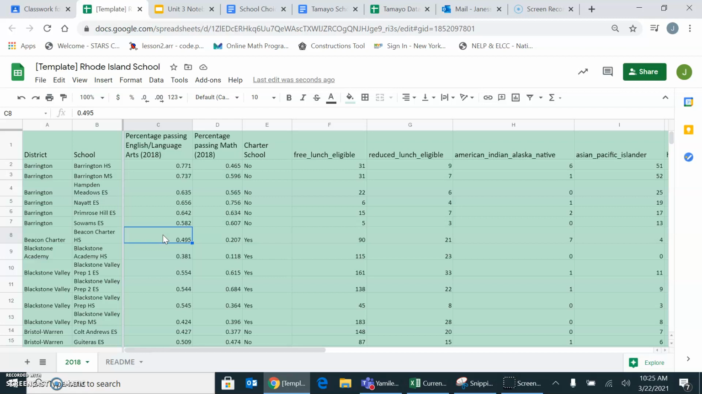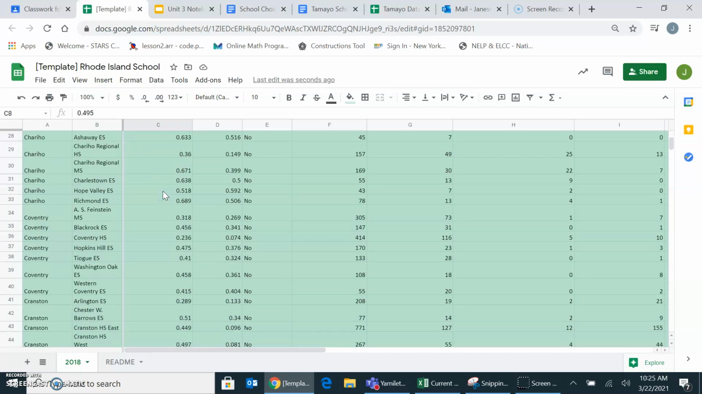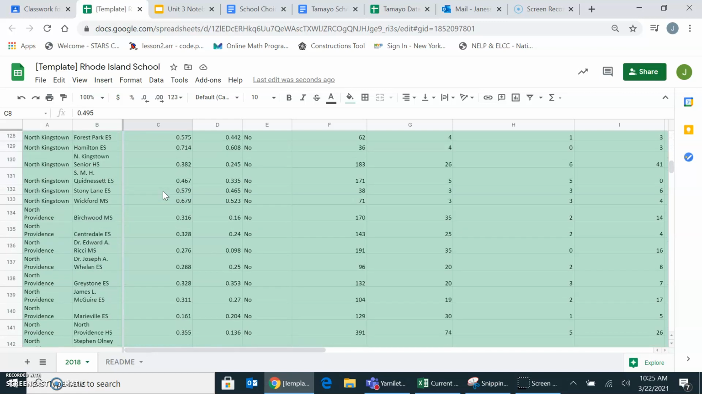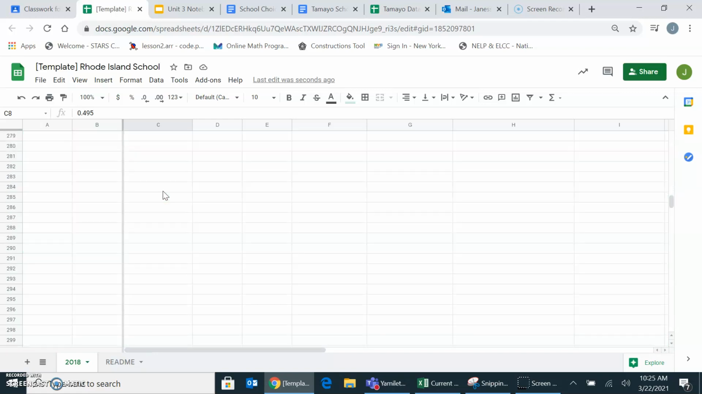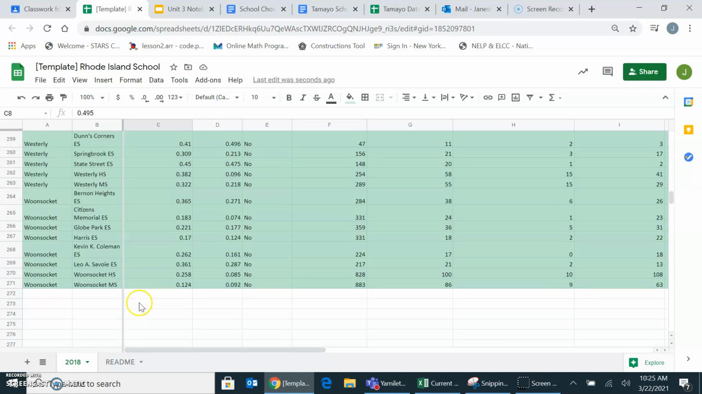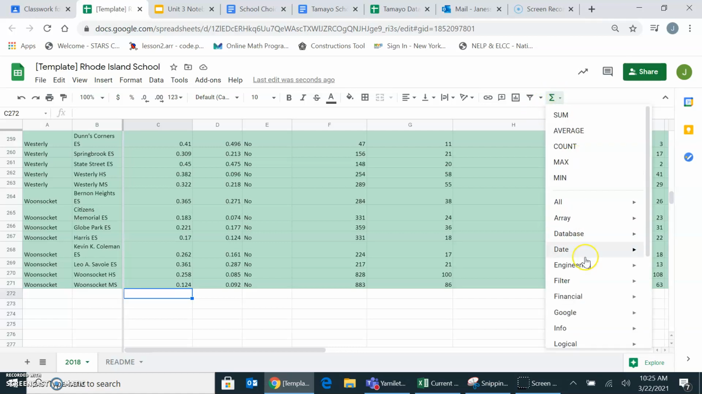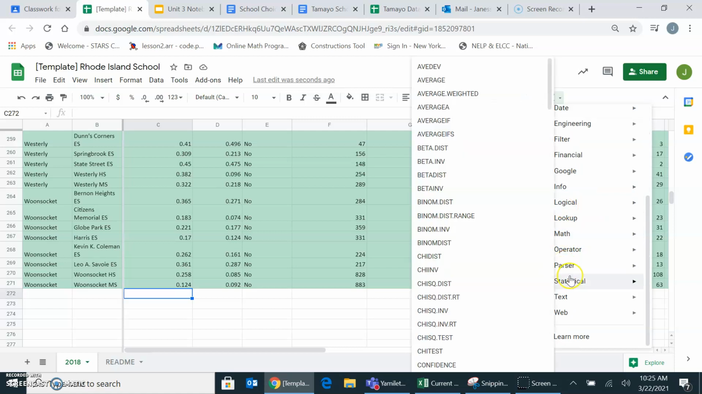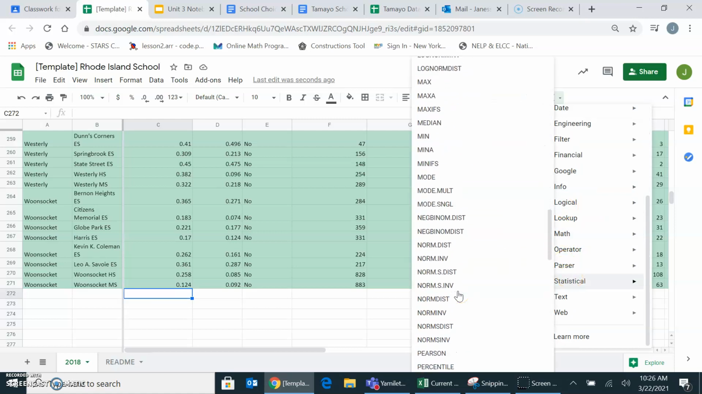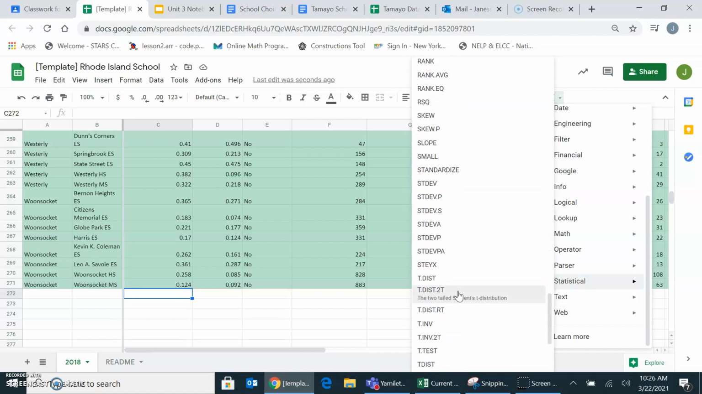So for example, in another video, Mr. Pilcher stated how to find the median of the ELA passing rate and the math median. So the way I would do it on the Google Sheet is I would go all the way to the very bottom. And then I would either go to this little functions button right here, and I'd go to statistical, and I'll scroll down to where I see median.